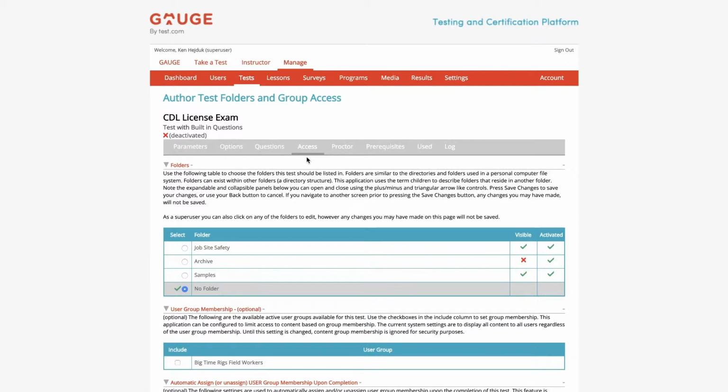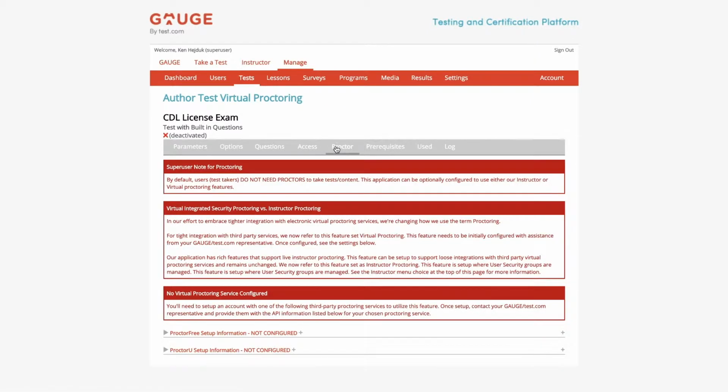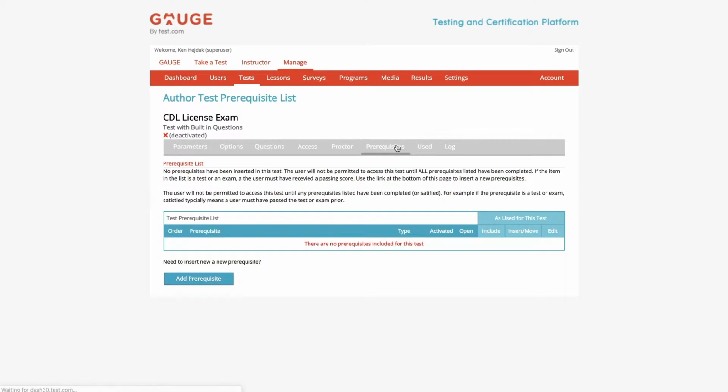The Question tab is where you will add and edit your questions. The Access tab is where you will assign users or groups to a test. Under the Proctoring tab, you can set up and configure third-party proctoring services. And finally, the Prerequisite tab allows you to add and manage prerequisites for a test.